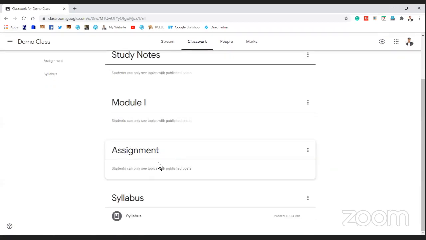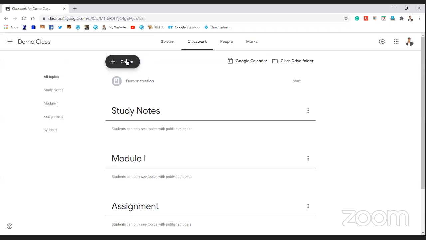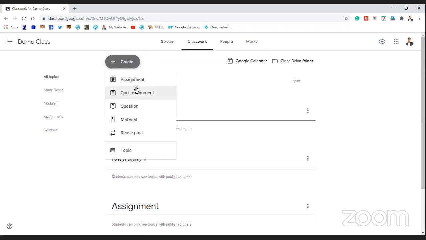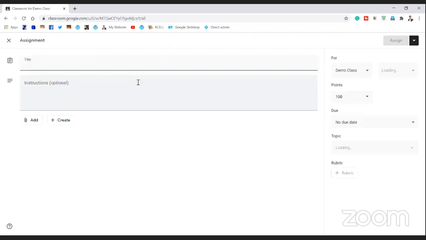Now let's directly go to the assignment, because we want to create an assignment and talk more about how effectively we can use Google Classroom for assignments, and how we can create a rubric so that assessment or internal evaluation becomes very easy. So I'll just say assignment first.